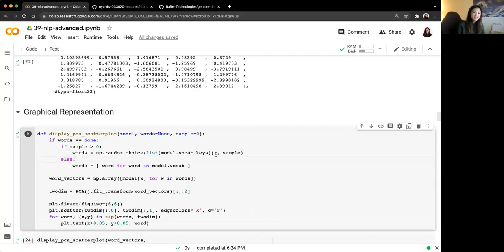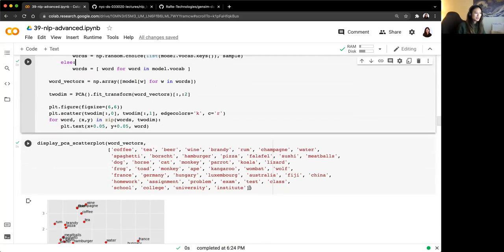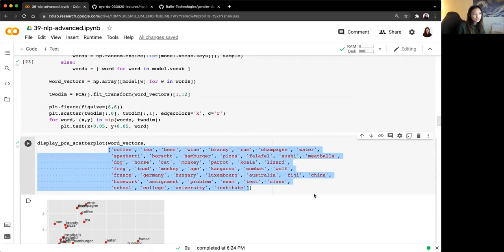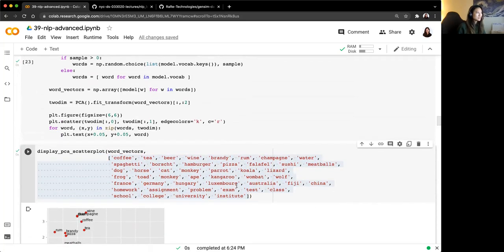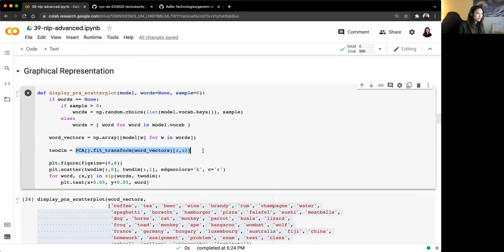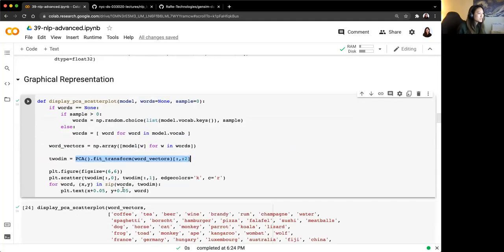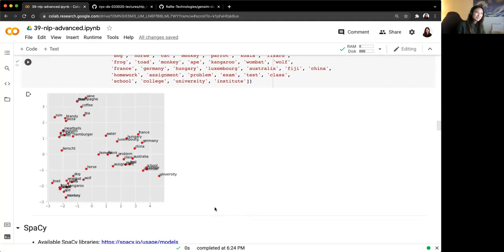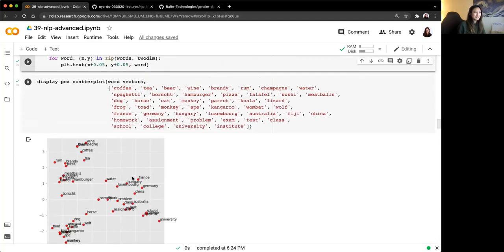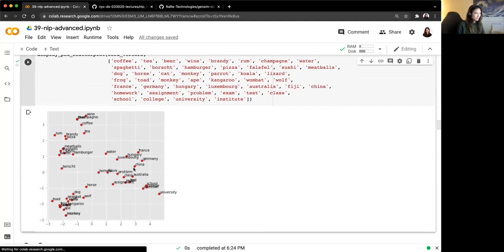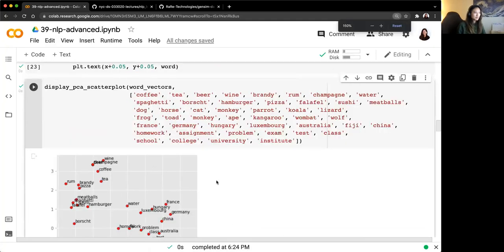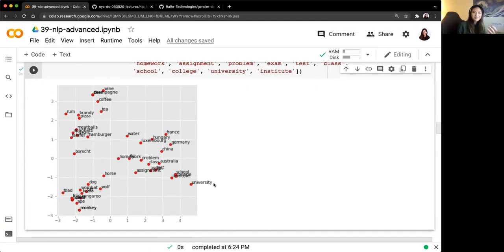I'm displaying a PCA scatter plot over here, and I have a bunch of random test words. What I'm doing is transforming each of these words, which are 100 dimensions, into 2 dimensions and plotting them on this graph. These are just a bunch of random words, and already you can see that it's starting to group the words that should be grouped together.